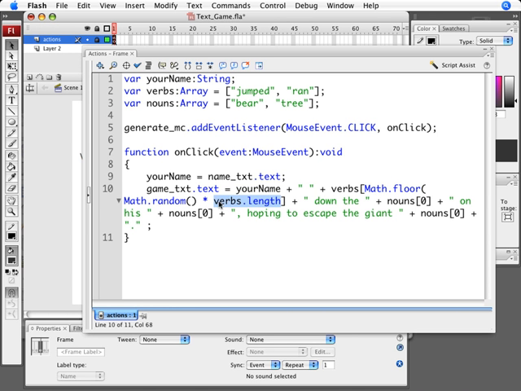Math.random times verbs.length will give us a random number between 0 but not including 2. And if we use Math.floor, we'll round down, so we'll get a number between 0 or 1. So we'll either get 0 or 1. But if I use verbs.length instead of 2, if we add to the array later on, which we will, then it doesn't matter. We won't have to change any of the code. So we have that in there.